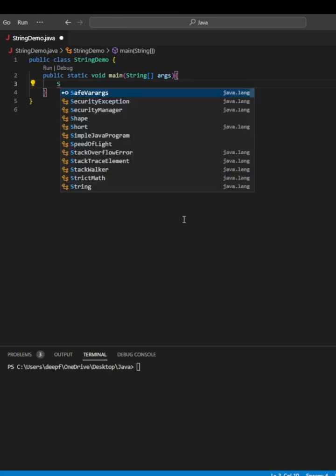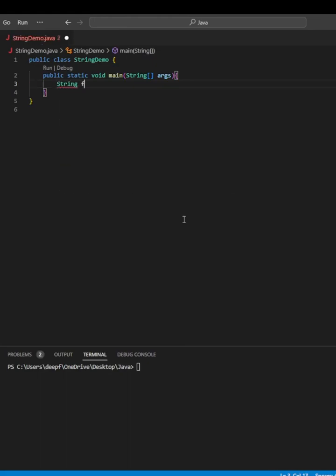So let's go ahead and create a couple of strings here. Let's call this first string, and we'll just call it example_1, and a second string, and we'll call it example 2.